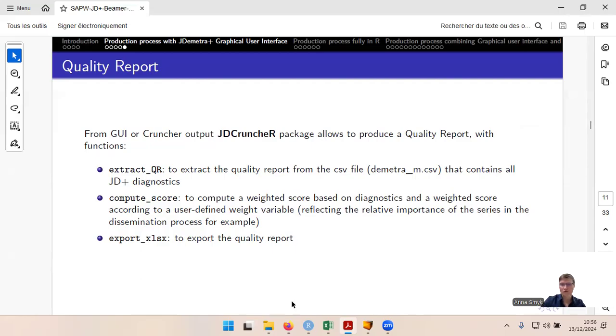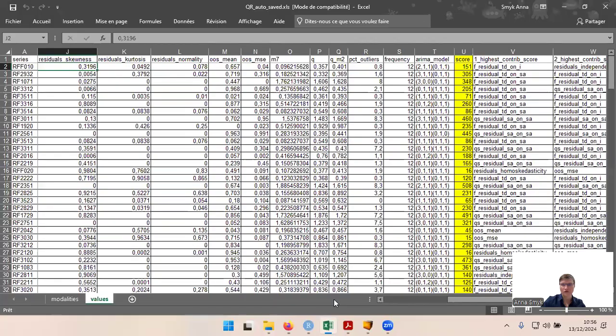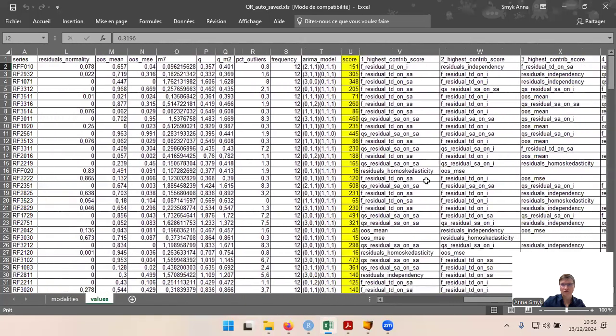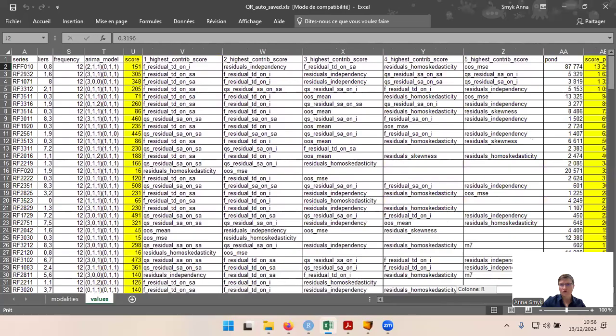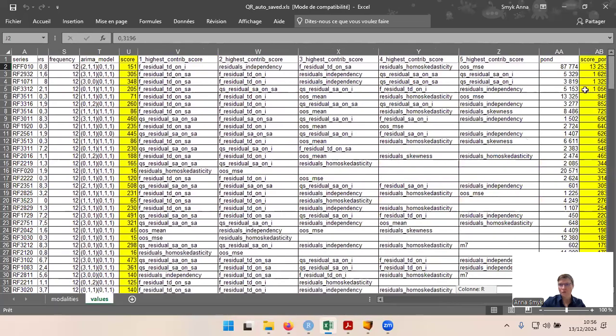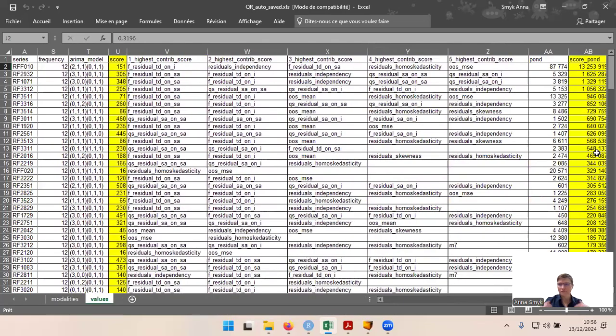So a quality report like this would look in Excel like this. I have the values of my tests. Here I have the score of my series, the contribution to the score, so I immediately see what the problems are. And I also have my weights and my weighted score, so I can order according to the worst weighted score and program my manual revisions accordingly.